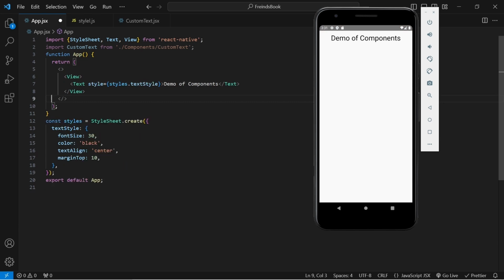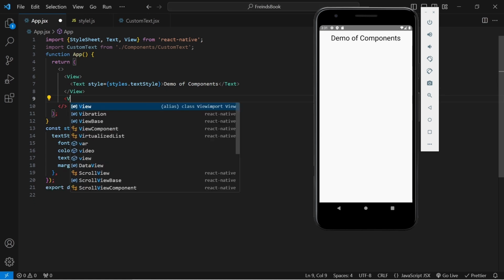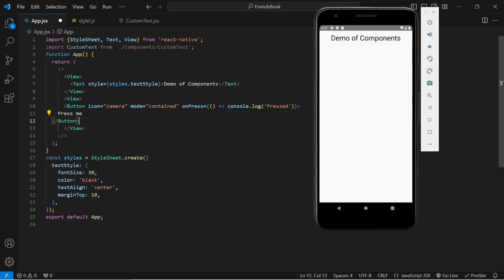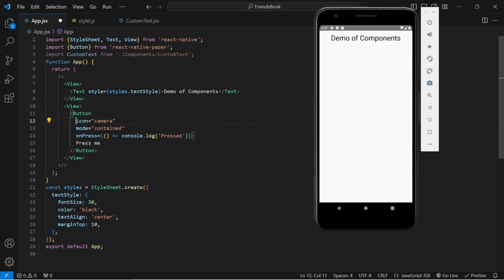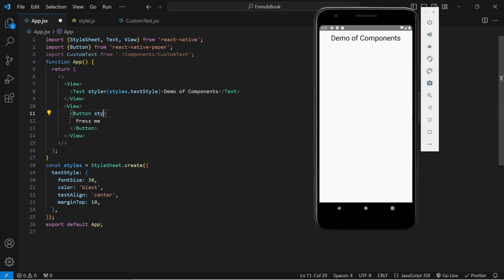Now let's move to the buttons. I'm going to use button from React Native Paper. Let's create a new view. Inside that I will paste that button. Also I will import that. From here I can remove all these things as of now. Here I can pass styling. I will pass here style dot buttons. Now I will hit save. I will write buttons here. You can see I'm getting this press me.